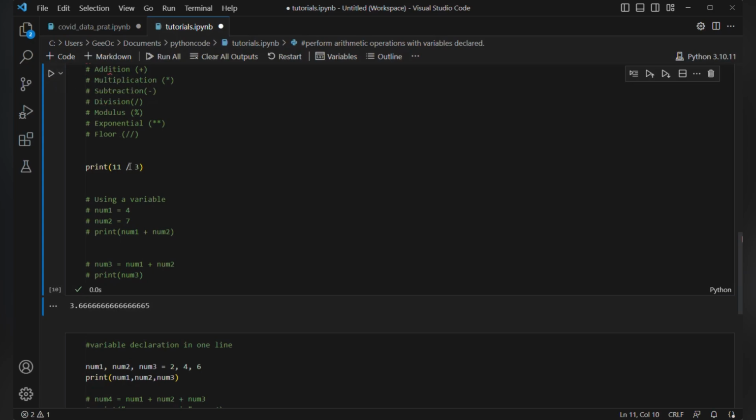Now, this is what the floor division does. When a number comes out with anything after the decimal point, it removes it and only gives you the whole number. So if we run this again, you can see it now gives only 3 here. So these are all the major arithmetic operators in Python that we wanted to talk about.